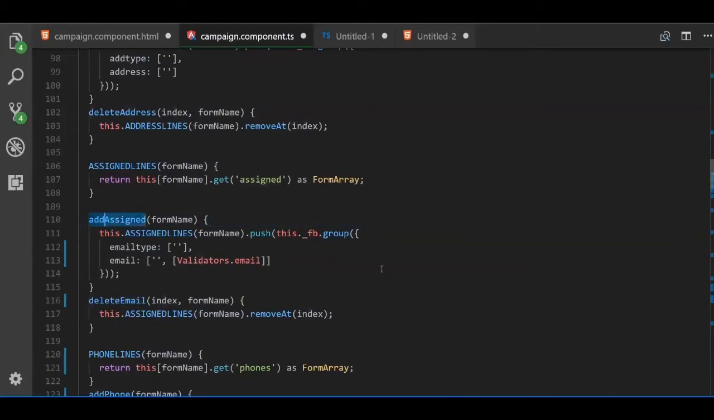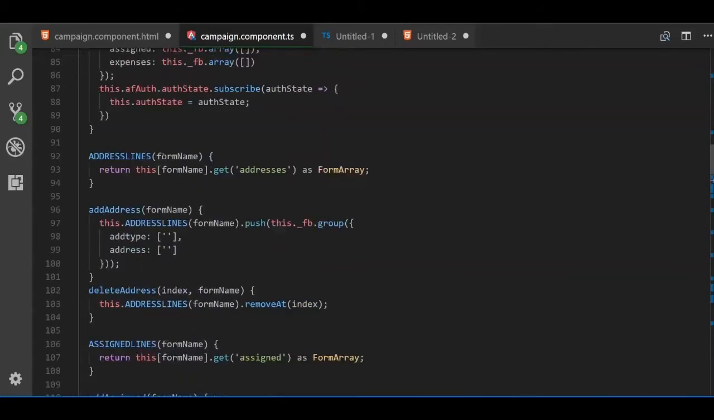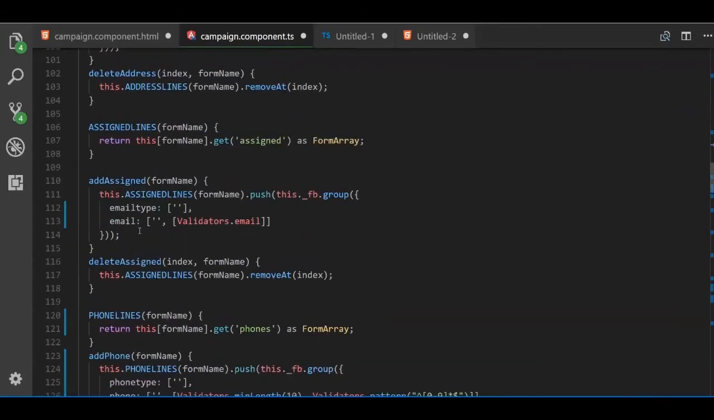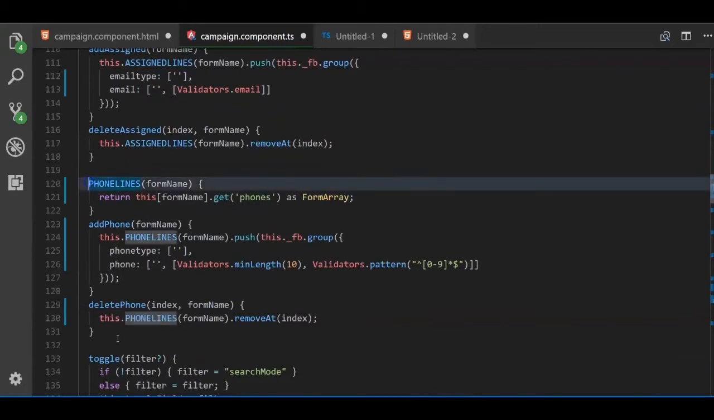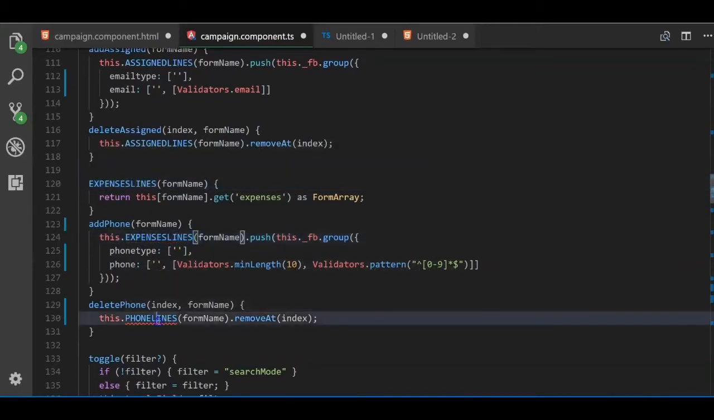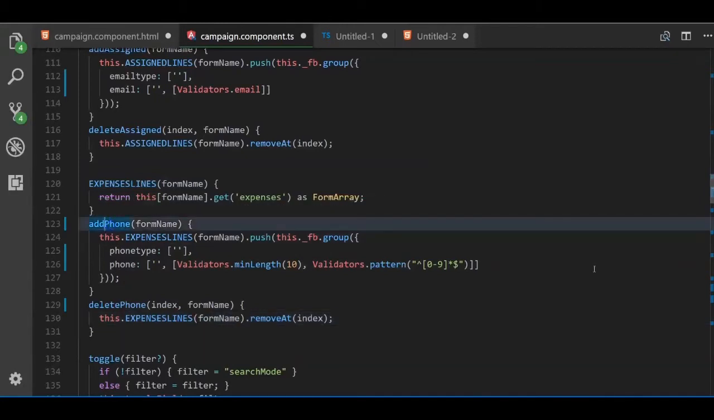So here you go. Assignments, expenses. So now let's go to the last three functions, which we initially created for the phone numbers. So I'm just going to change all of this to expenses. Let's call these expense lines. And then copy this and replace the phone lines with the expense lines. And instead of add phones, just say add expenses. Instead of delete phones, say delete expenses. So I think you are getting the idea.